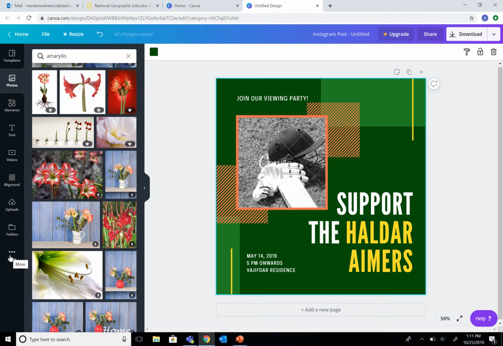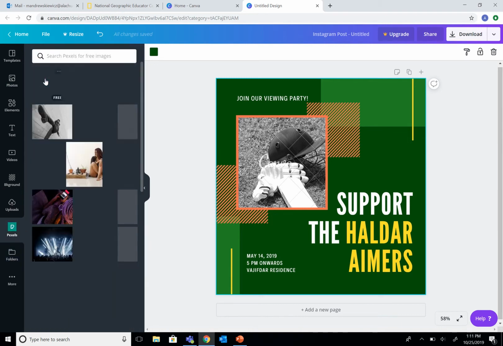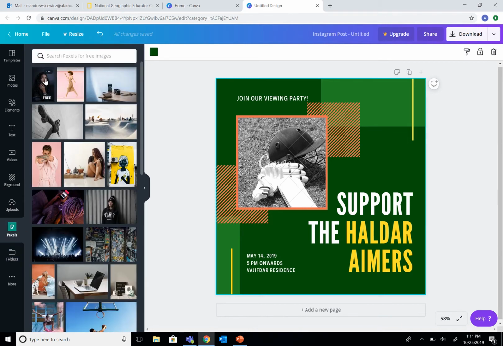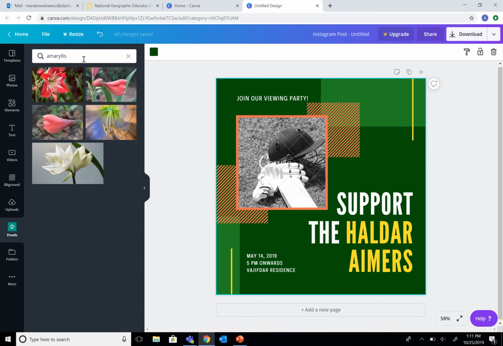Another option is to go down here to More and click on Pexels. Pexels is a different website. You can actually go to pexels.com, and they have a bunch of free photos that don't have any copyrights. If I search Amaryllis over here, I can actually find some that might work. I kind of like this white one, especially since I'm going to be changing these colors to that 4-H green and those muted UF colors, and I know that white works well.